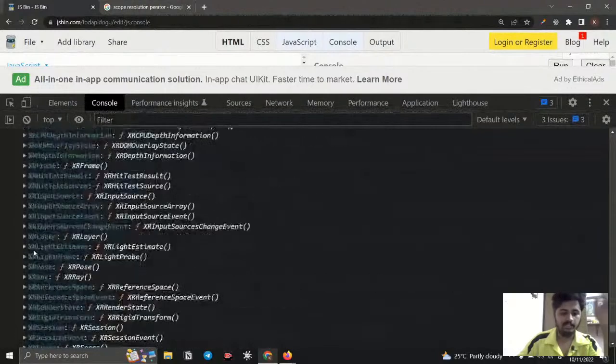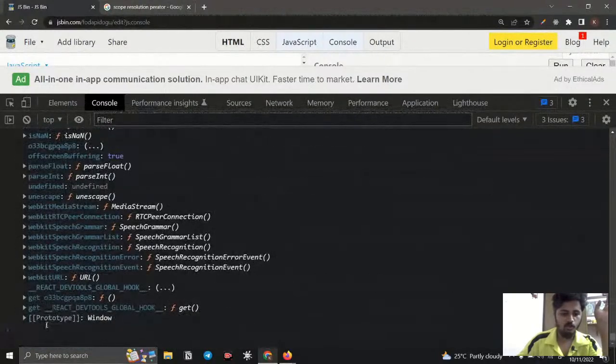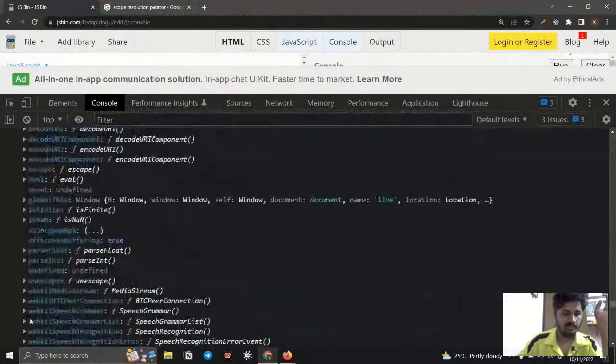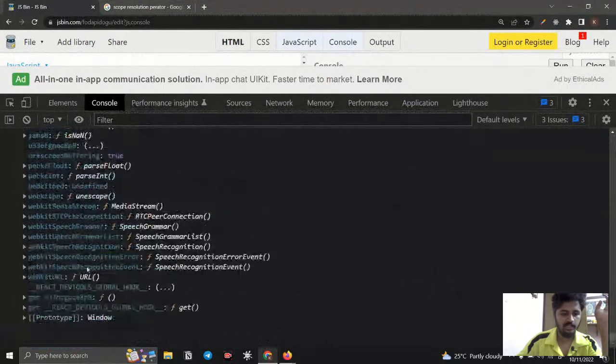This is the global window object. You can see here how it is created and how it is used and everything is there. So in JavaScript everything is going to be an object.